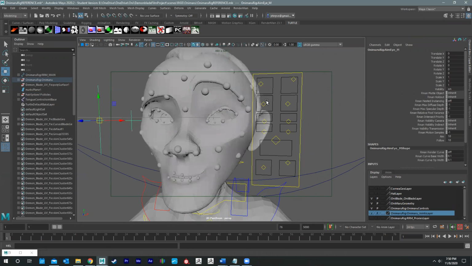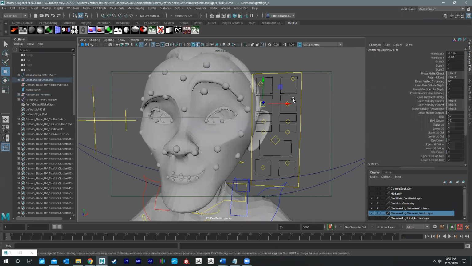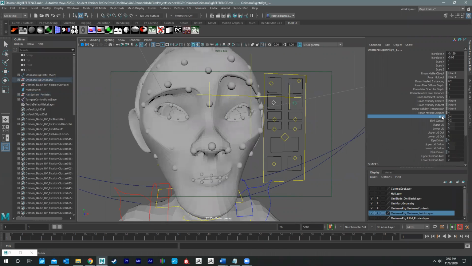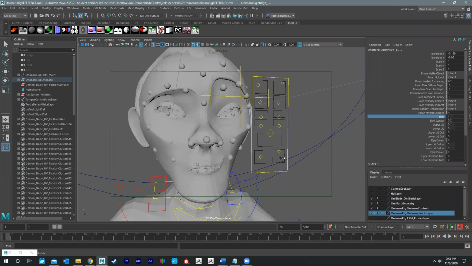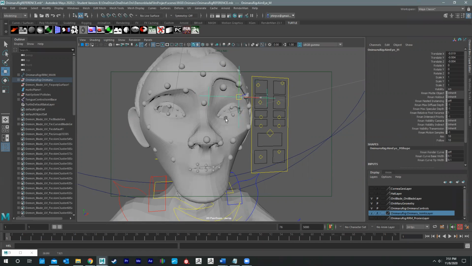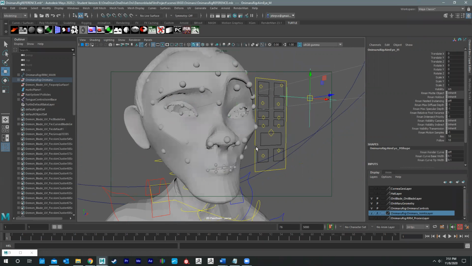And then let's see, where is it? Blink controllers are here in the eye. So we can do the eyes like that. And then you'll see that as I move the eyes around, you see how the lids actually follow the eyes a little bit. And so that's a little bit of weight painting that actually helps them follow.